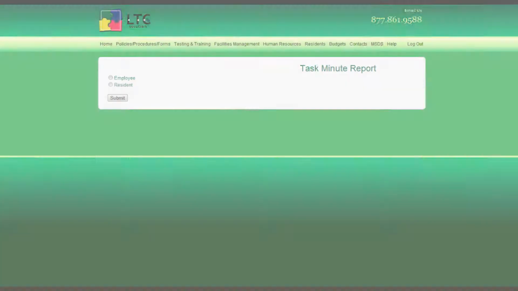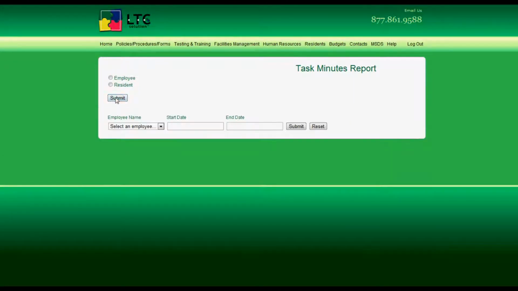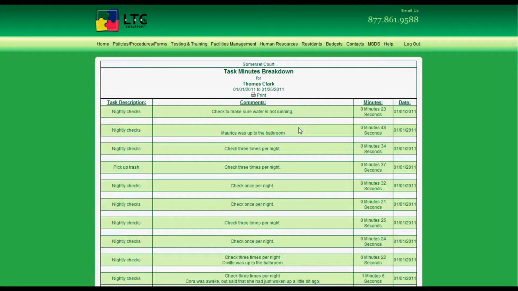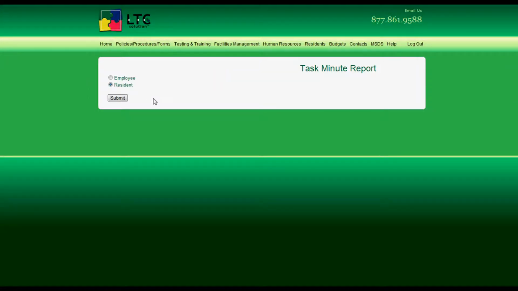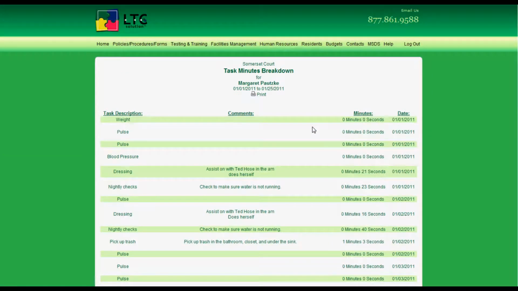Another important report to reference is the Task Minutes Report. This report allows the user to look up a specific staff member and identify within a date range how long in minutes their assigned plan of care tasks are taking to perform. The user can also look up a specific resident to identify within a date range how long tasks are taking to be performed for them.